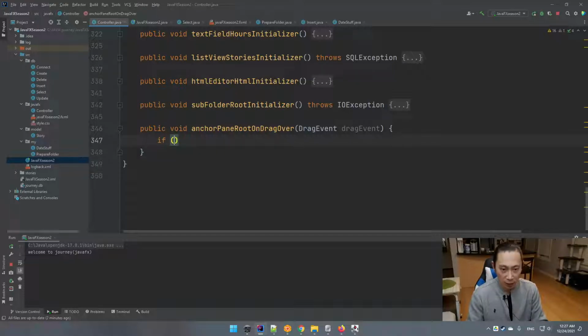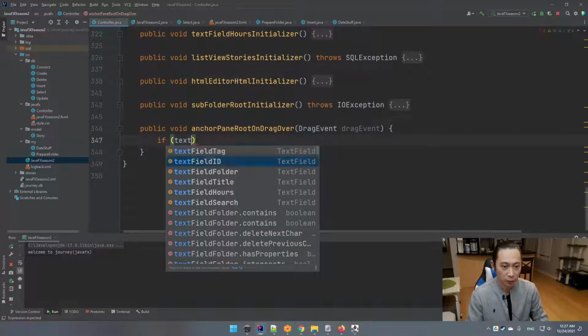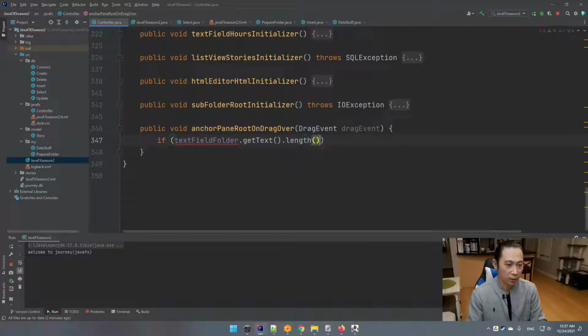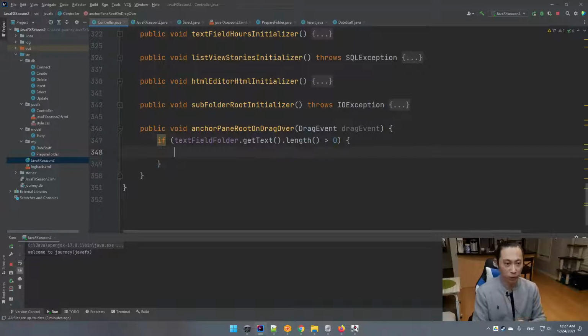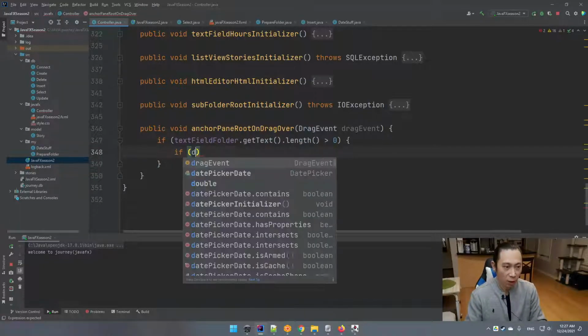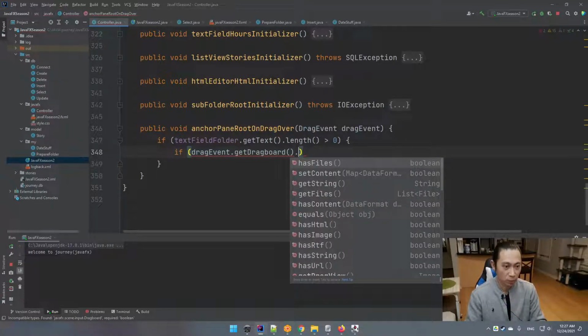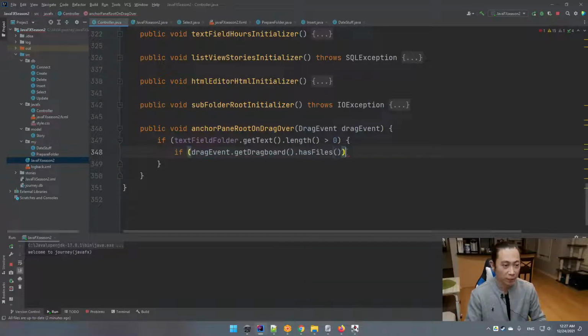We need to do a test first, right? Make sure we already have a subfolder selected. So then we're gonna say text field folder get text length greater than 0. In this way, we're gonna do something. Otherwise, just don't do it. So in this way, we're gonna do another test. It's called drag event get dragboard. This one must have files, right? If it has a file, we're gonna do something.